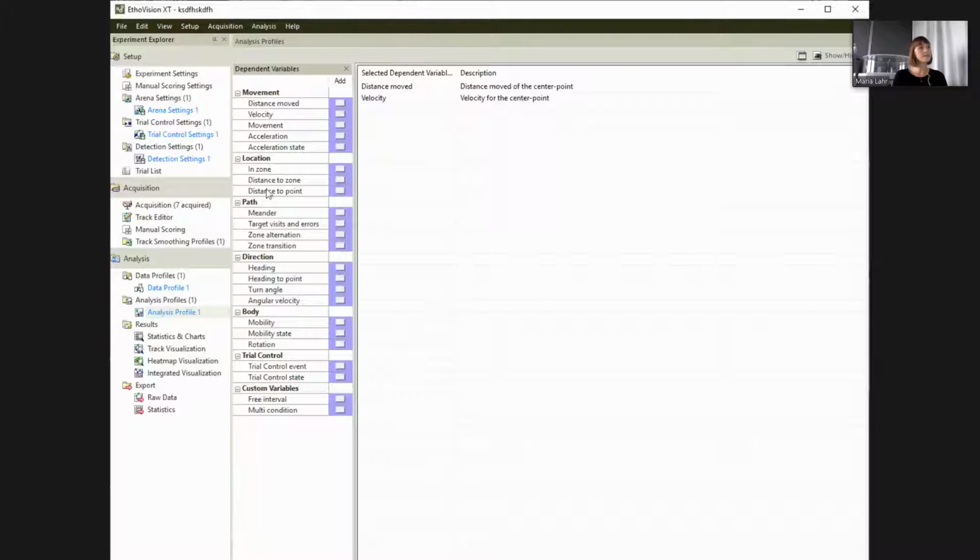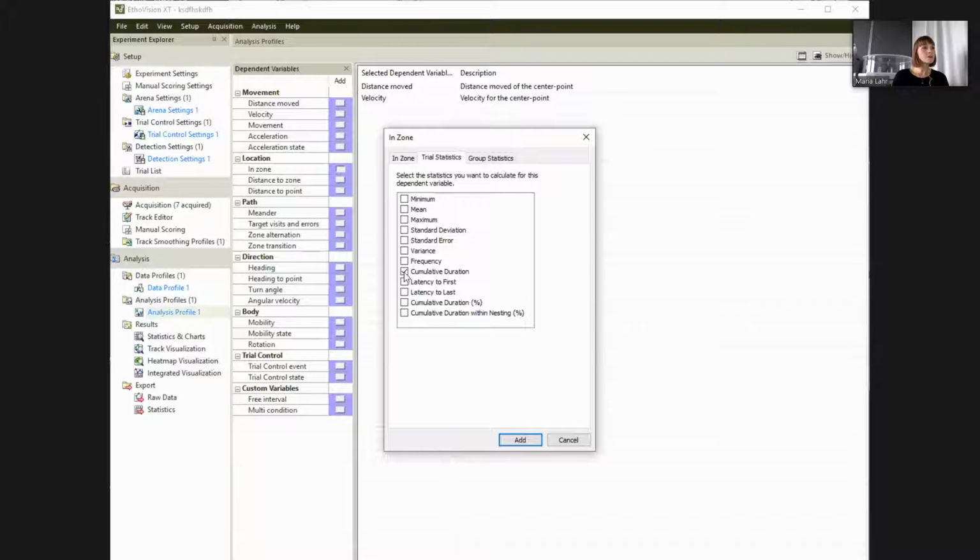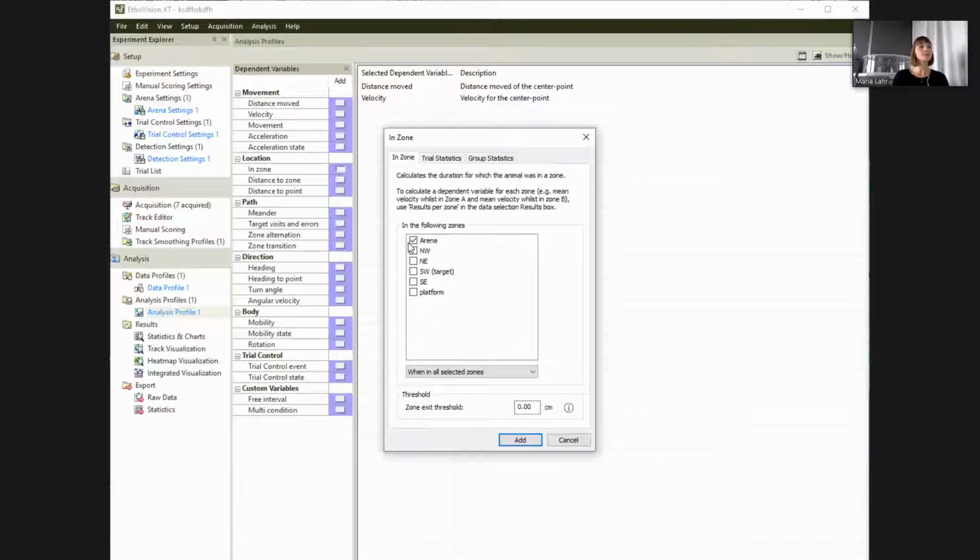And this we can define now. These are all the different variables that we can select. So we can actually analyze a lot. We have to decide what we want to analyze. And how we do the latency is that we say here in the zone, in the arena, and we can say how much time, in all the selected zones, it does not matter because it's just one. And we decide we want to know the cumulative duration. And now it says how many seconds the mouse, or the rat, was in the arena.